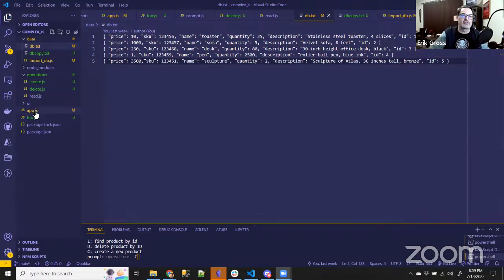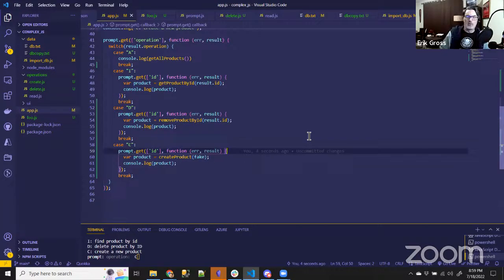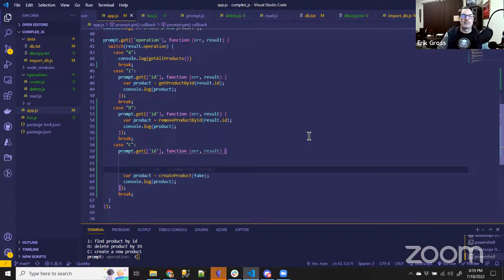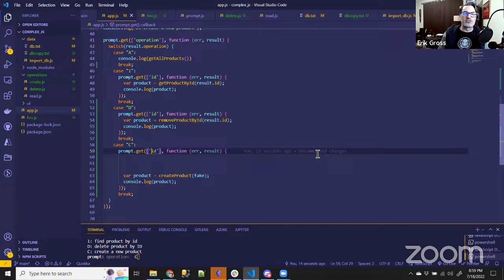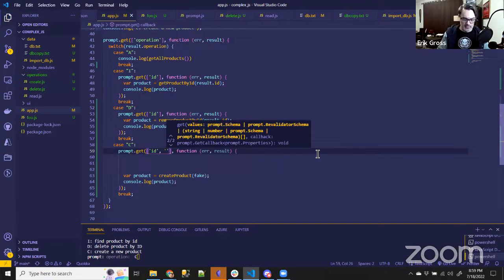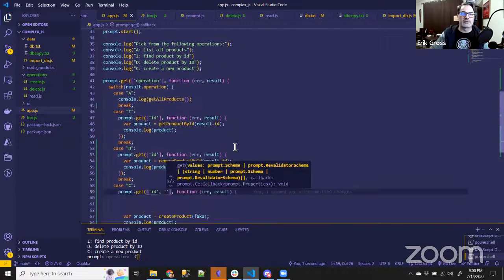So let's go to app.js. Now, right here, inside this C case for create, we're going to have to do further prompts. We have to prompt for everything we want. Now, the first thing to know is that you can have a collection. Look at these prompts. They're in square brackets, so you can have multiples. So we can have ID, but then we can also have what are the properties? Price, SKU, name, quantity, description.